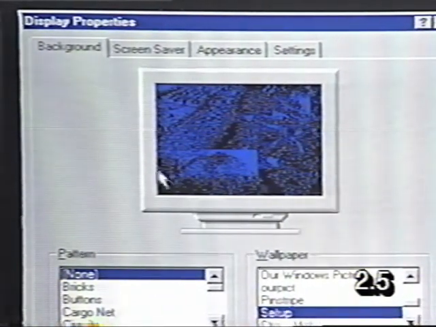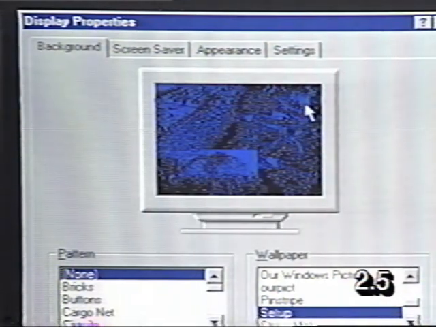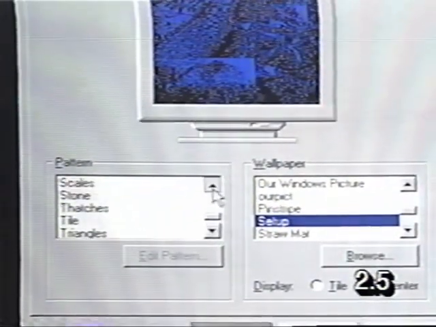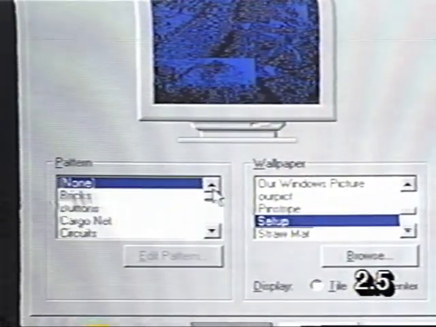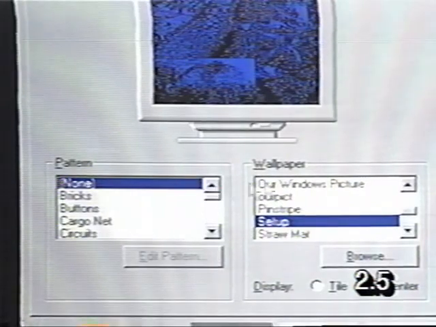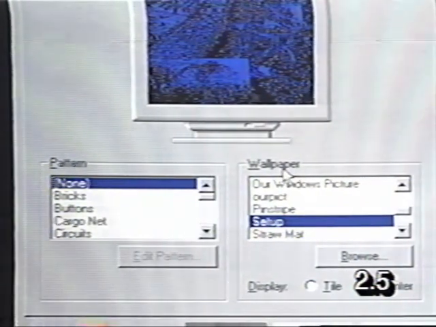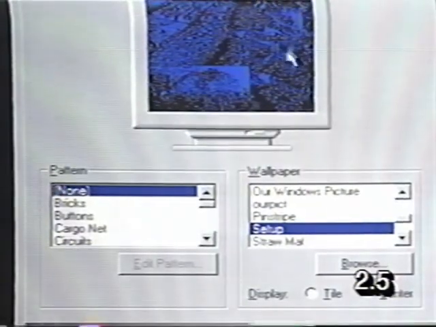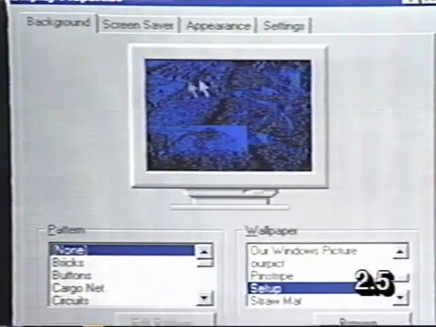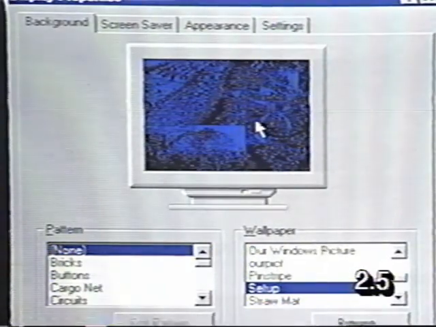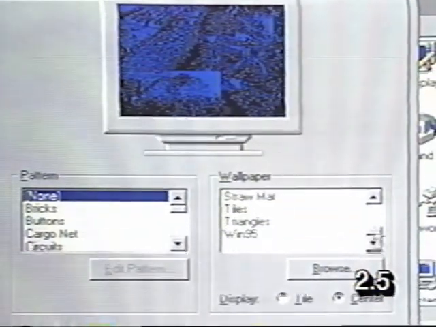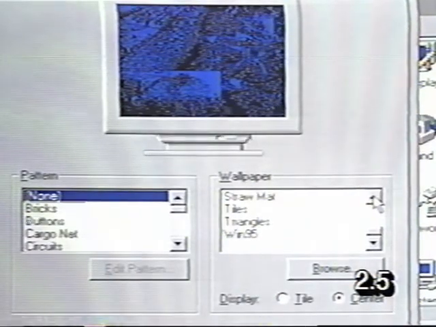Right here we get a representation of our Windows desktop. We can choose a pattern for our desktop if we wish. Right now we have none. And we can also choose the background or the wallpaper. And this is very important since in Windows 95 with the desktop, the wallpaper is the predominant background that we're going to be seeing. So you want to choose your wallpaper that you're happy to work with, and that can allow you to see your icons well.